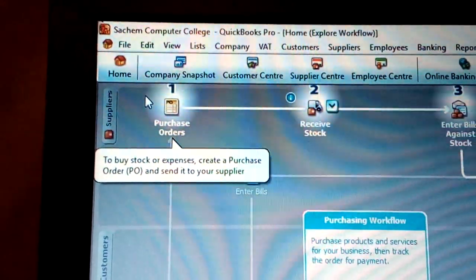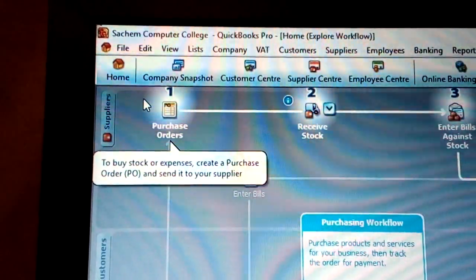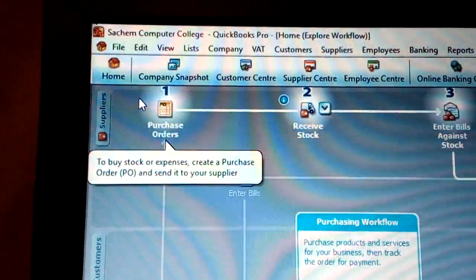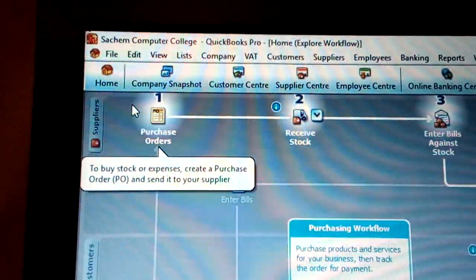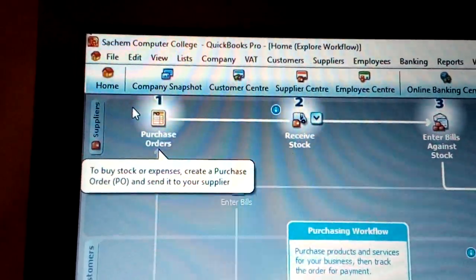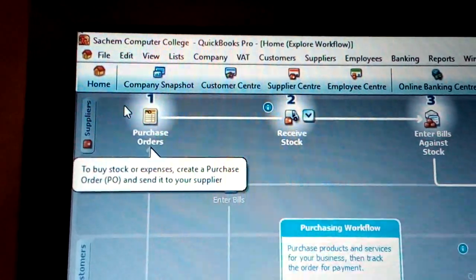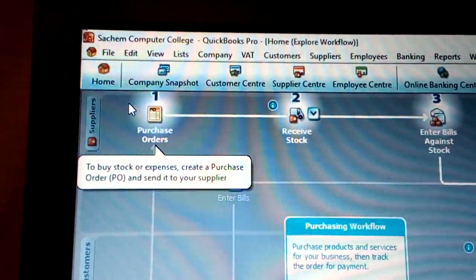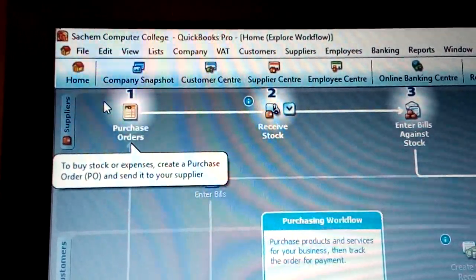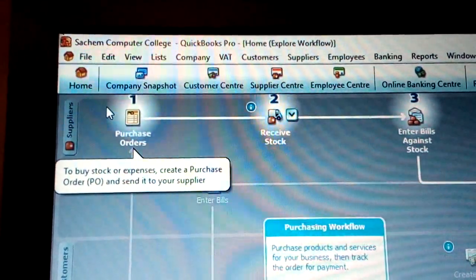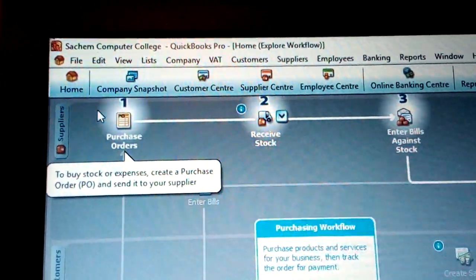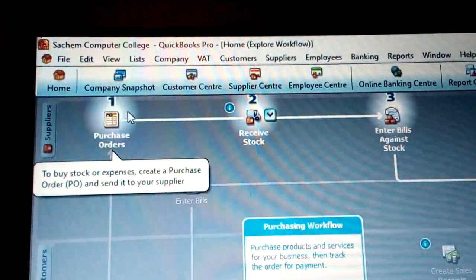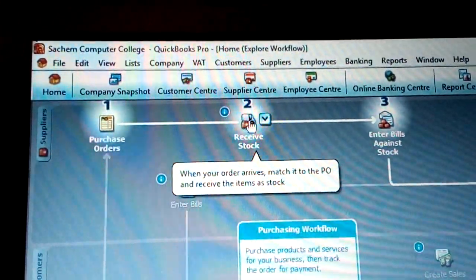In this case, you can see the company chooses to buy stock, creates a purchase order, which is a PO, and sends it to a supplier or a vendor. It means if we have fewer items in our stock, we may choose to order more items from our vendors or suppliers who supply Search Computer College, in this case the name of the company. From there, there are two options.